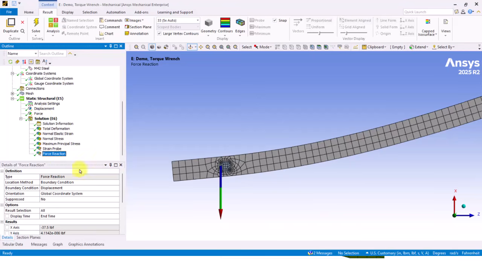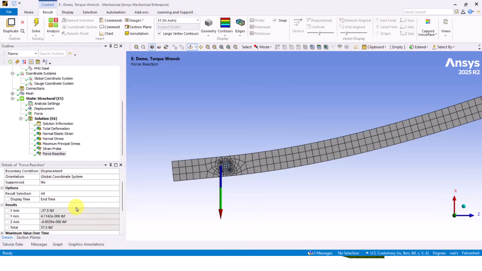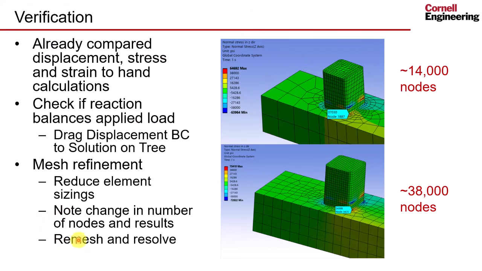This is the total force I have to apply. And you see that, let me zoom in here. You see it matches exactly the applied force, and it's in the opposite direction. And in the y and z direction, it's not zero, it's a very small number, and you have to interpret this as zero. And it's not zero because of the finite precision of the computer, the so-called round-off errors.